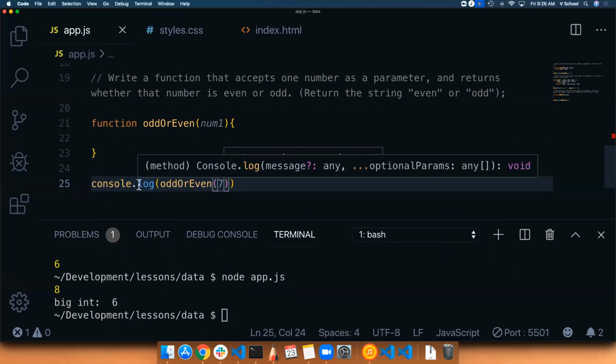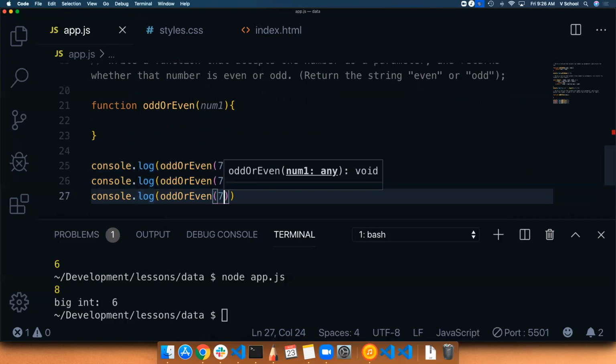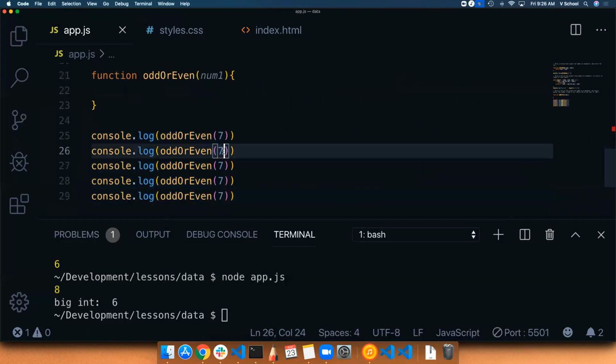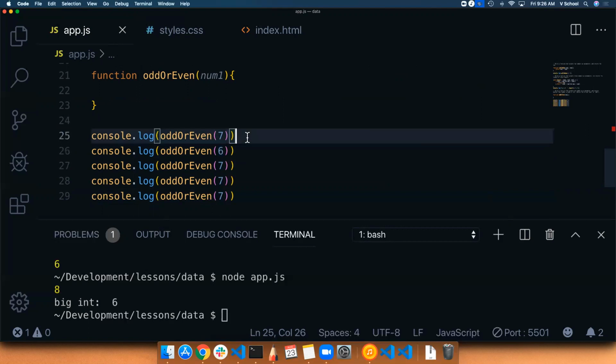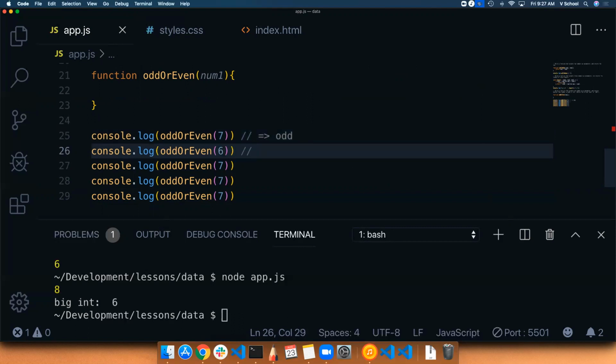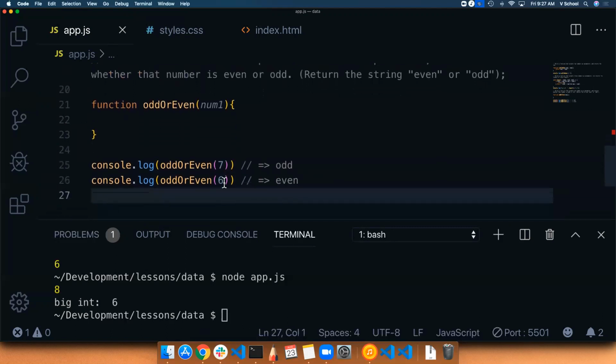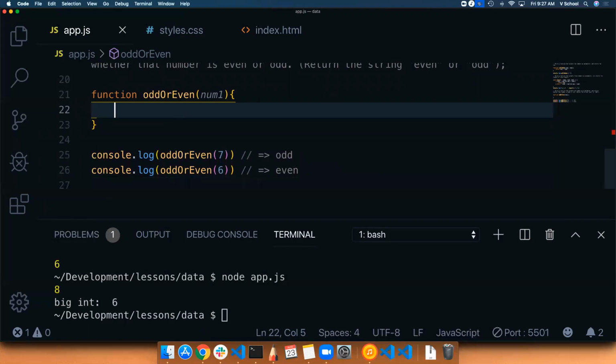So when I'm testing functions, it's good to run the function a few times and put in a few different test cases, and then kind of note what you expect it to be. So what do we expect 7 to return to us? Odd, and then 6 will be even. Okay.